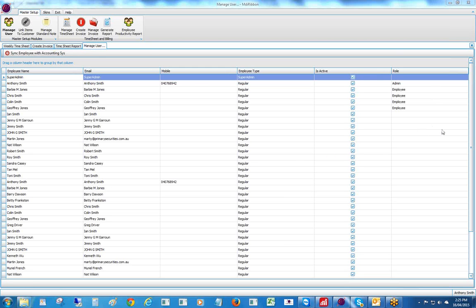Okay, so the screen that you see is the manage user screen, which I mentioned earlier in my video 1. So in here we're going to talk about what this manage user screen does. All the employees, as you can see a button called sync employee with accounting system, get synced in from your accounting system, because in this case it is Reckon Accounts.